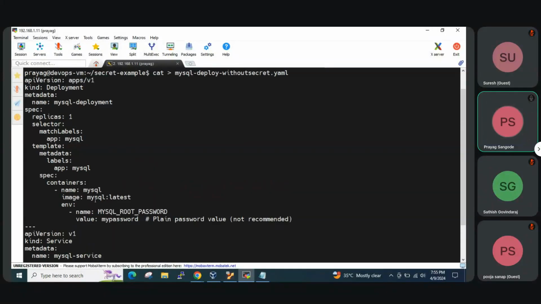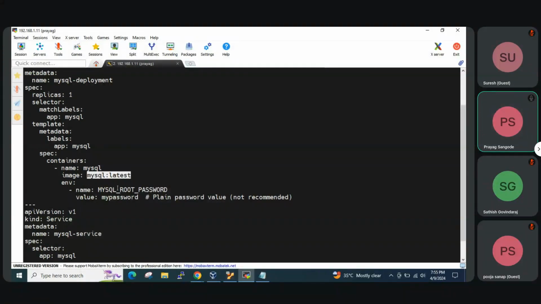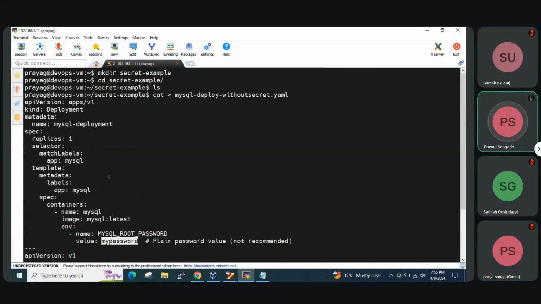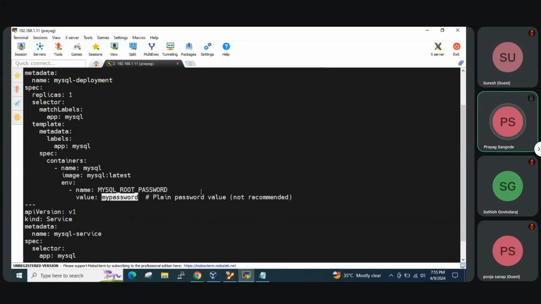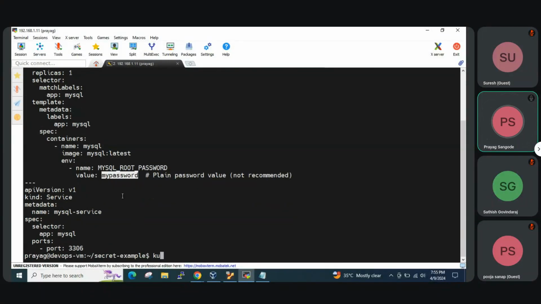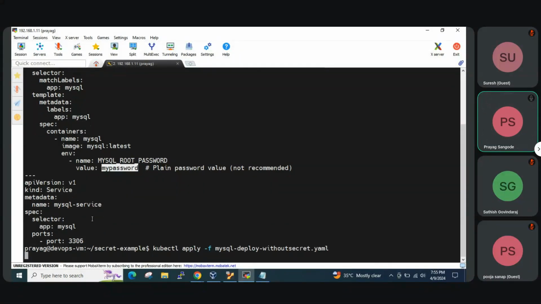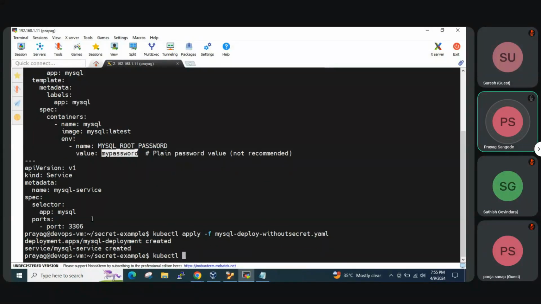If you see, we are creating a MySQL container or a pod, and we are defining the password in clear text format, that the password will be my password. If you save this file, deployment without secret.yml, in GitHub or GitLab, everyone will come to know that the root password is my password. So just apply it: kubectl apply -f MySQL deployment without secret. It will take some time.